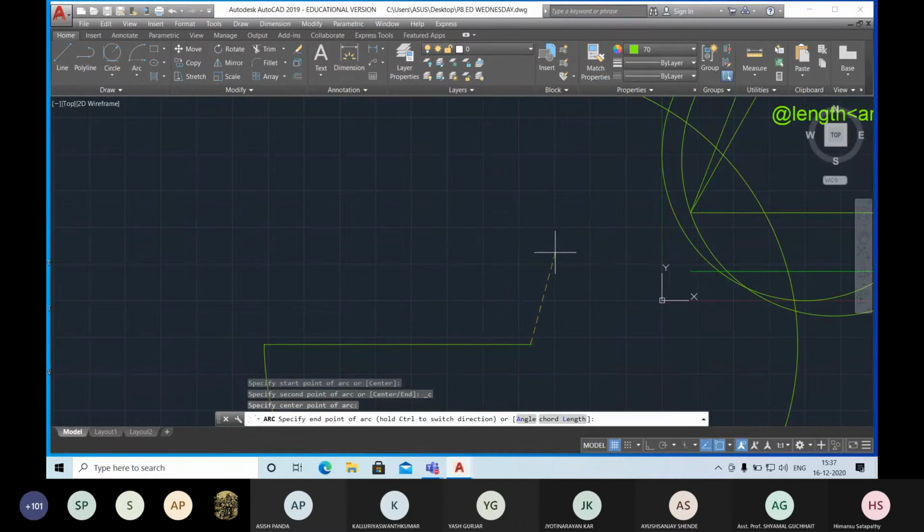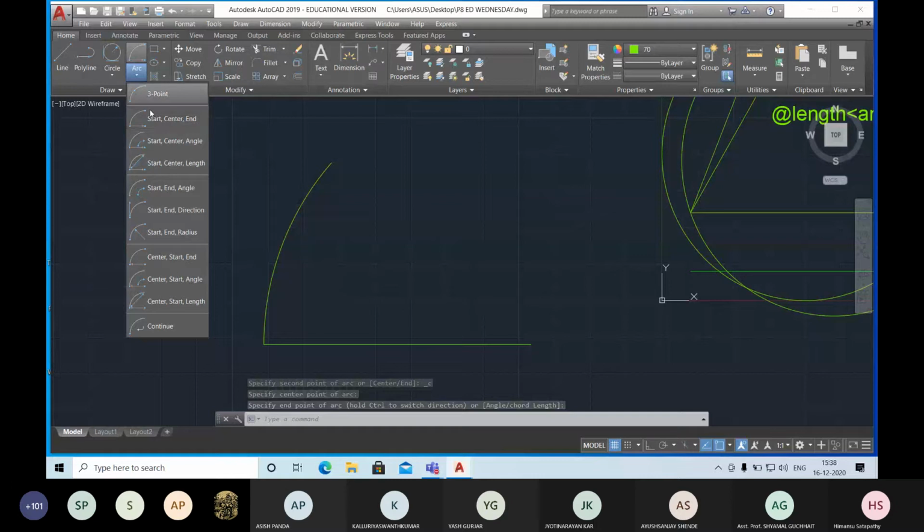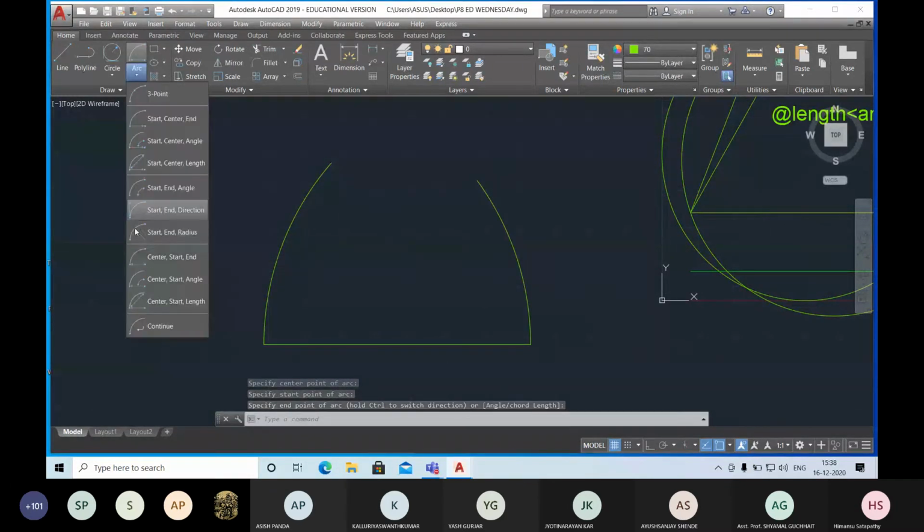If I want to make it clockwise, press the Control button. Now you can see the rotation is clockwise. You can rotate this very easily. There is no issue. Wherever you click, that will be your arc. Similarly, start, center, angle, and all the options are there. But out of this, these are useful. This is center, this is end, and this is start. You can draw using any of the options by any method.